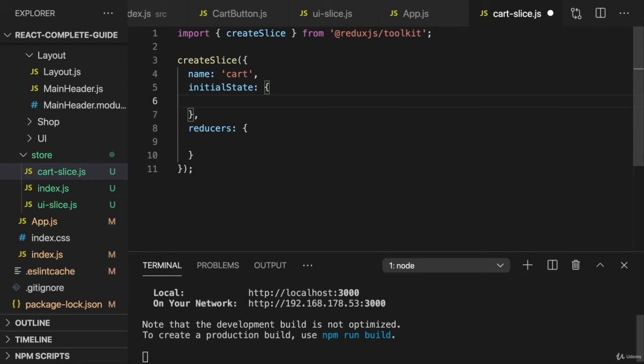I think it makes sense to have some items, some cart items. And that should probably be an array of items. We probably also want to have a total quantity of items in the cart. And with that, I don't mean the length of this array, but the quantity of the items of that array summed up. And initially that's 0.